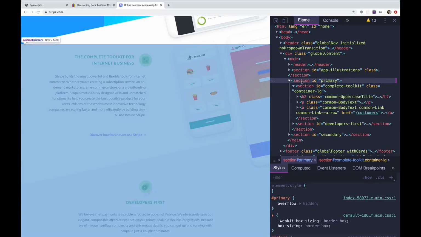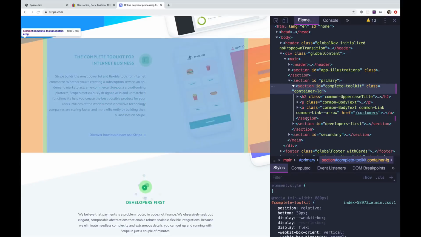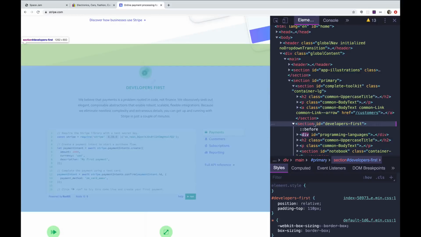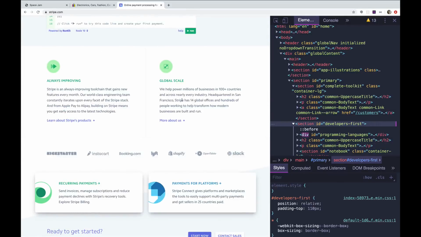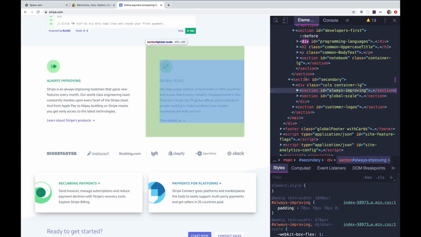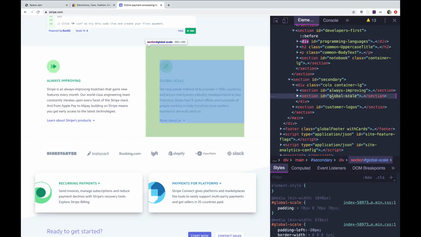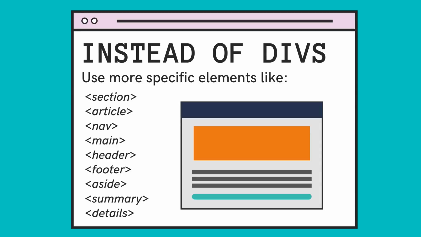And then within each section, we have subsections. So let's see. What do we have here? Here's a section, developers first. And then if we scroll down a bit further, let's take a look at this and just think about how this could be broken up. Well, most likely there's a section for this entire thing, and then a section for always improving, and a section for global scale. I don't know if that's the case, but let's see. Yes, so there's a section here, and then a section for always improving, and a section for global scale. So these are just elements that have a little bit more meaning. They say a little bit about what is inside of them.